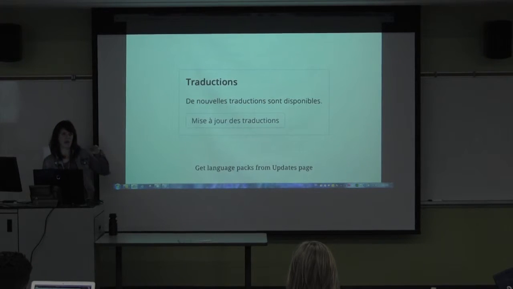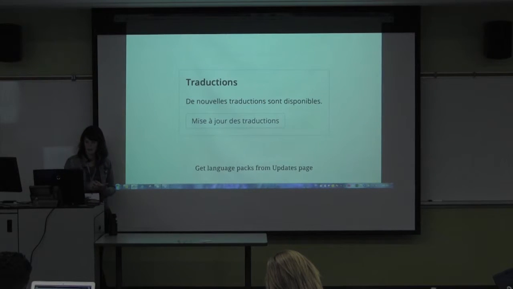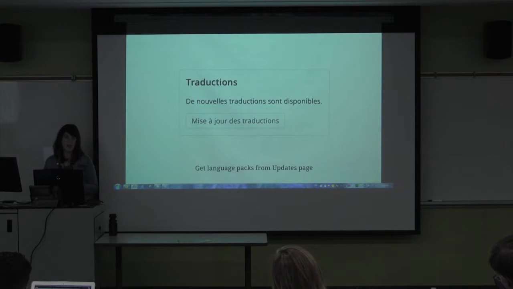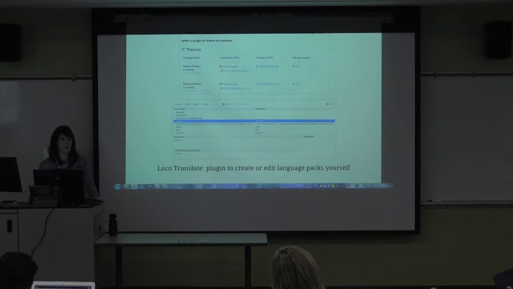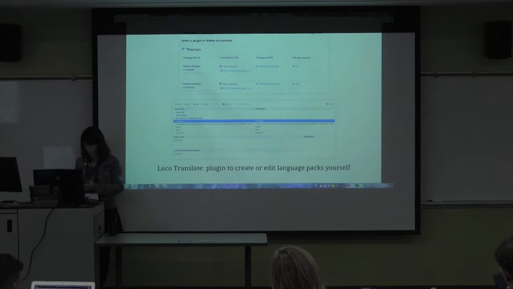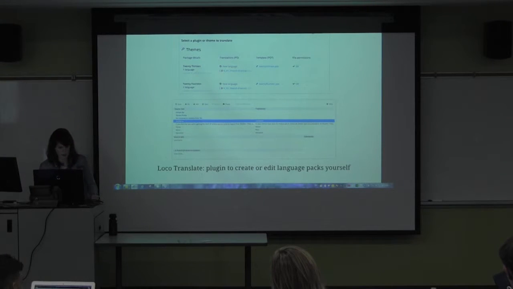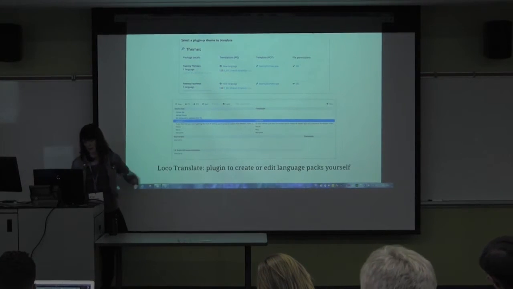So that's fine for everything public. If you are using commercial plugins or themes, developers will have to manage their translation their own way. So you need to contact the vendor to see if there is a translation available. If there is no language pack available, or you want to edit the language pack, so let's say you're not comfortable with the French translation, which is often the case, you will need a plugin. The one we use is called Loco Translate.